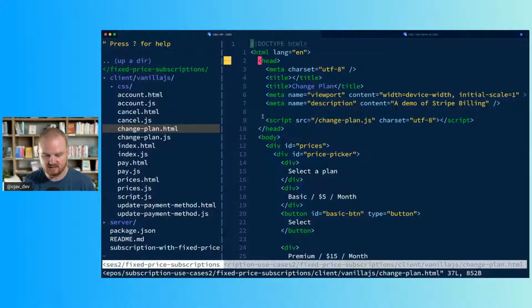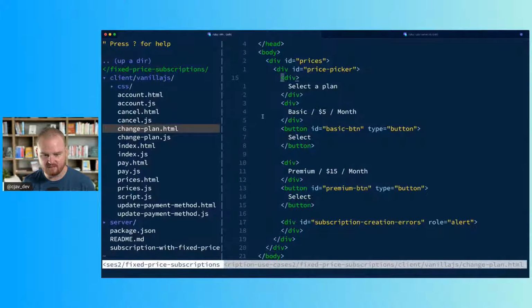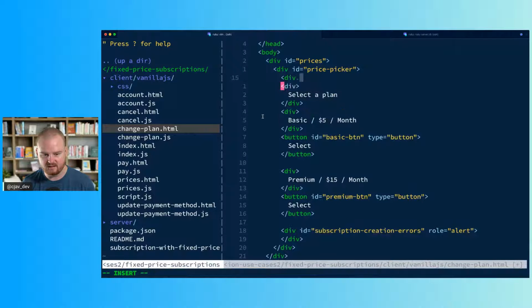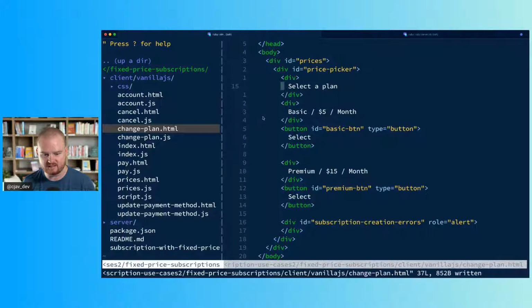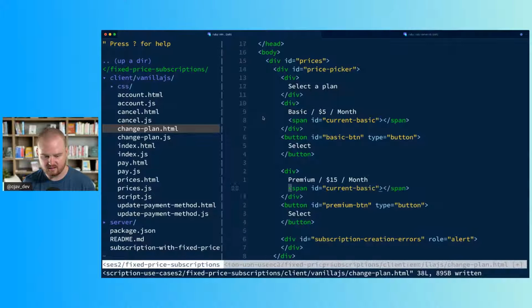Let's see. Maybe we should just have a div or something that goes around each plan. Basic. Let's see. I'm trying to figure out a way that we can just show whether it's selected or not. Maybe we just put a span. ID is basic, current basic or something. And then current premium.